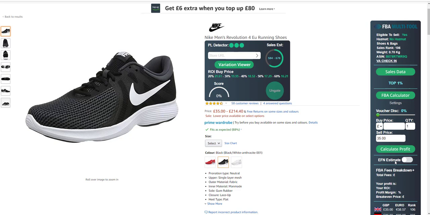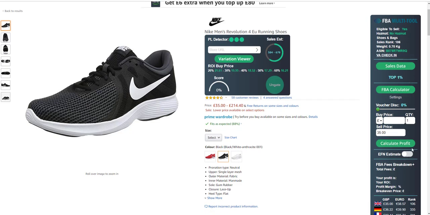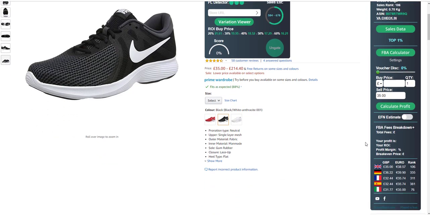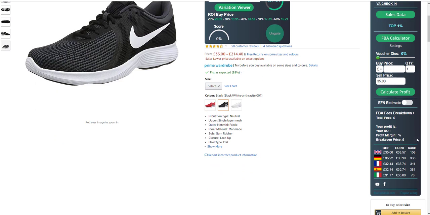Under that we have the EFN estimate, which is for when you're selling in Europe. They charge you a lot more money to sell in Europe, so that'll work out the fees there. And down the bottom here we have the price chart for all the EU marketplaces, so you can see what it's selling at in different countries, the rank and the price.